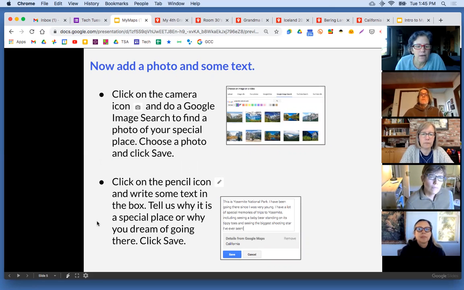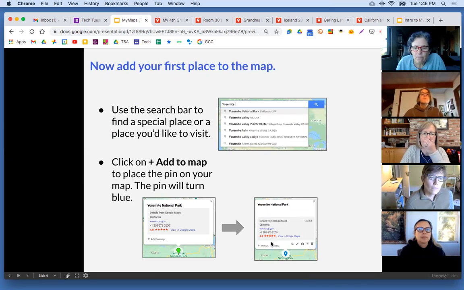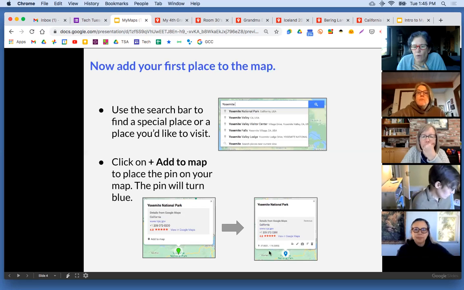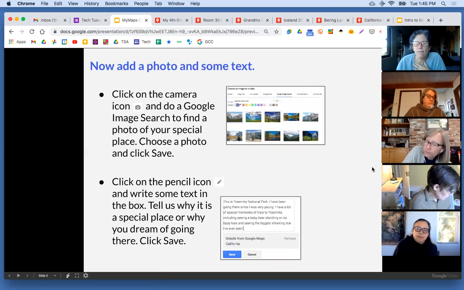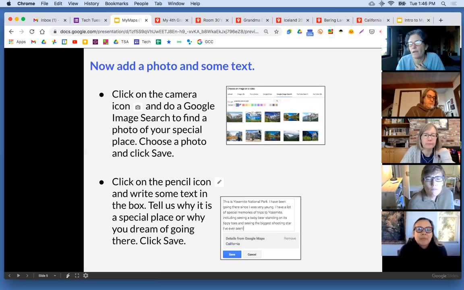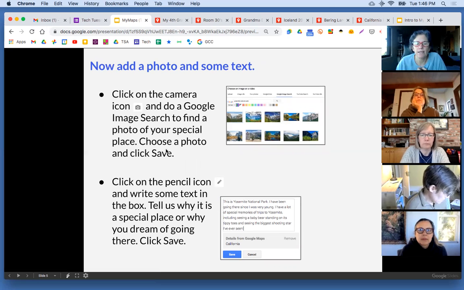I'm going to go back actually one slide. There's a little camera right here at the bottom. You can see that little camera. When you click on that, you get all the regular choose an image options. So you can choose something from your computer, which is what I did when I made my travel journal. You can search Google, you can go to YouTube, you can link to all those places that you can normally link to when you add photos on a slideshow or a doc. I just picked a picture of Yosemite and I clicked save.